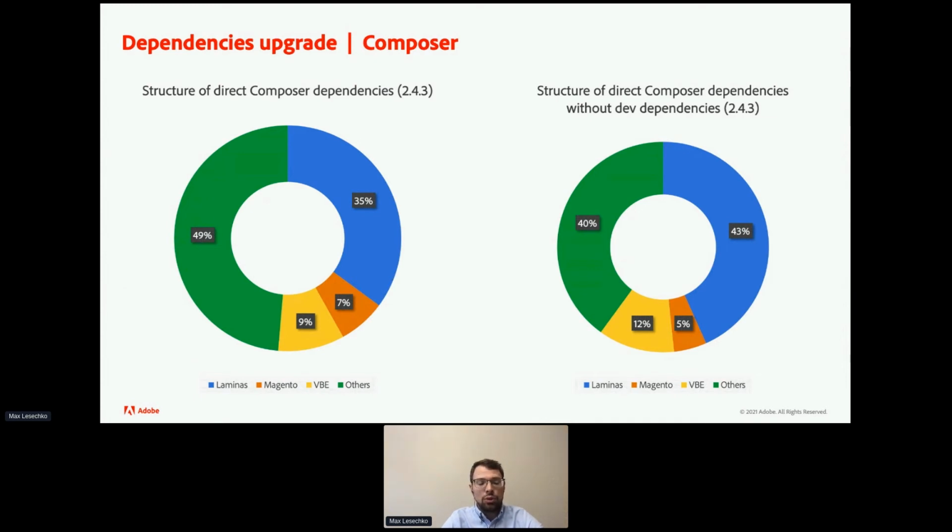Because in order to have PHP 8.1 support for the coming release, we need to have all the dependencies updated, and all of them should support PHP 8.1 as well. As you know, the Laminas project is pretty huge, and right now we pay attention to changes to dependencies in this project, and even try to help upgrade some of Laminas dependencies in order to unblock the upgrade of Magento.